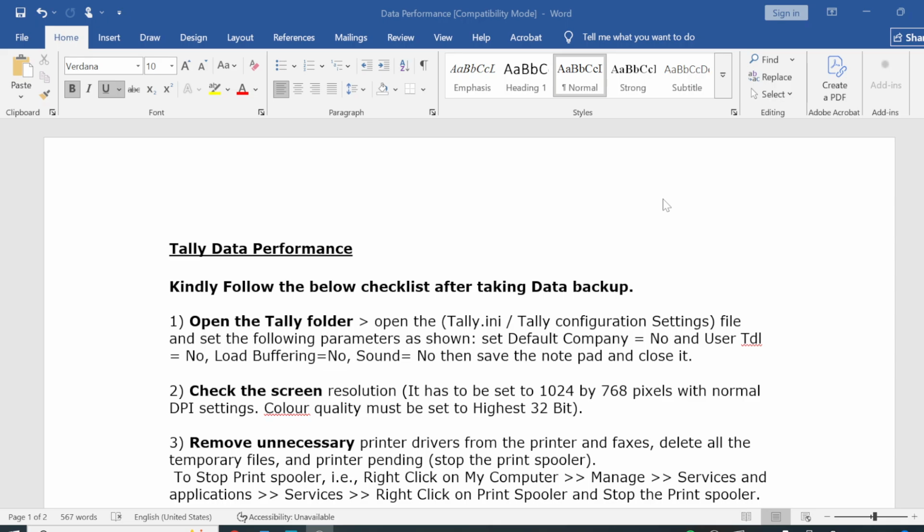So this video is about the Tally technical, where we will see the performance issue in Tally. Sometimes you might have felt Tally is opening slow, Tally is closing slow, Tally is hanging, data is not saving, giving error. So what could be the reasons for all these problems? Okay, so let's watch one by one.